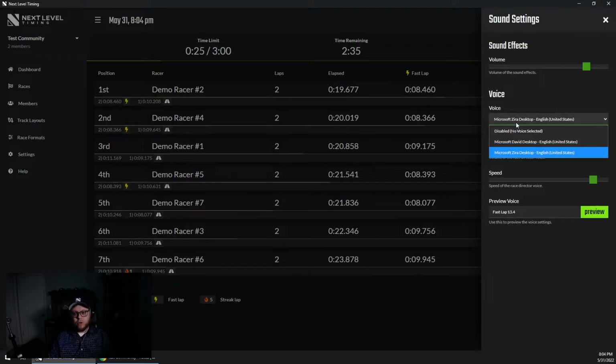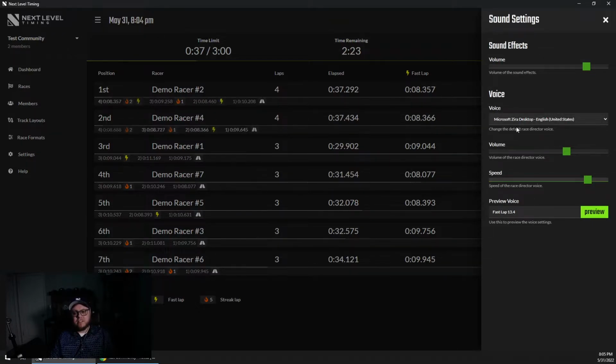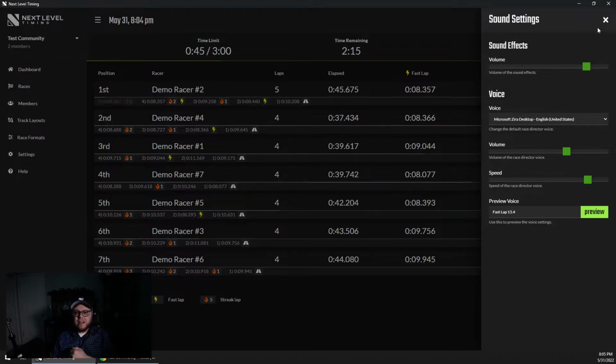Fast lap 13.4. Or you can disable it altogether. You can change the volume and the speed at which they speak. So if I turn this down, fast lap 13.4, that's a little too slow for us. Based on the voices, you might need to crank up this speed, so that's why this dial is here. Fast lap 13.4. And you might have a lot of racers, so you might need to crank it up even more.